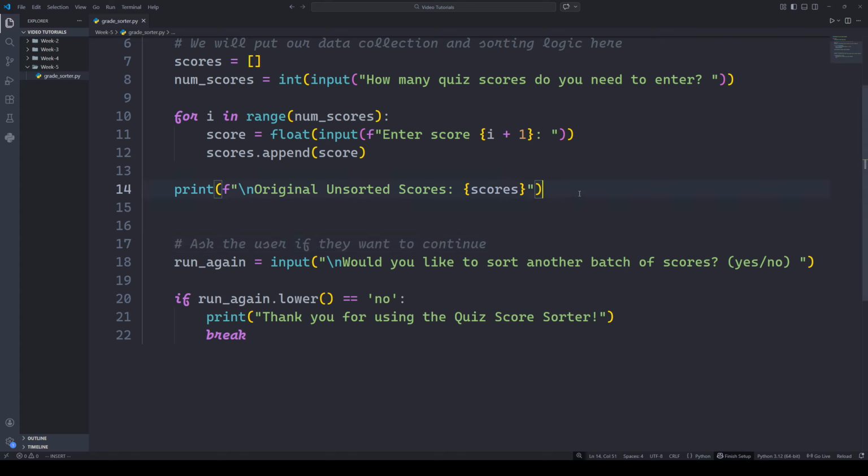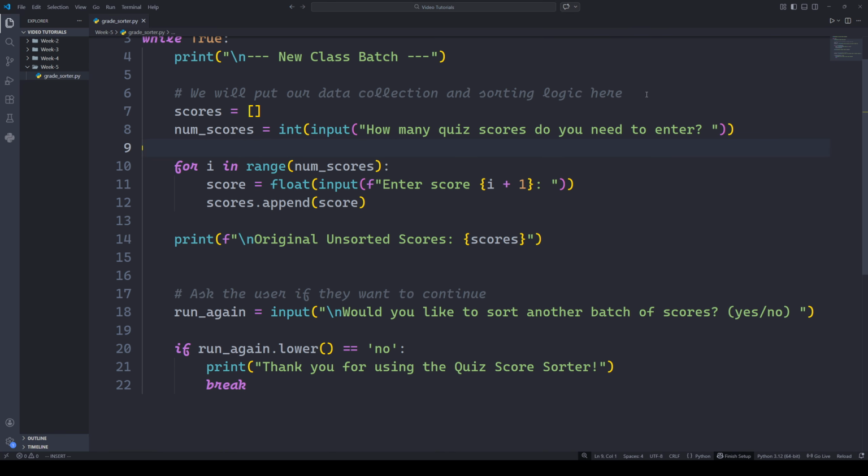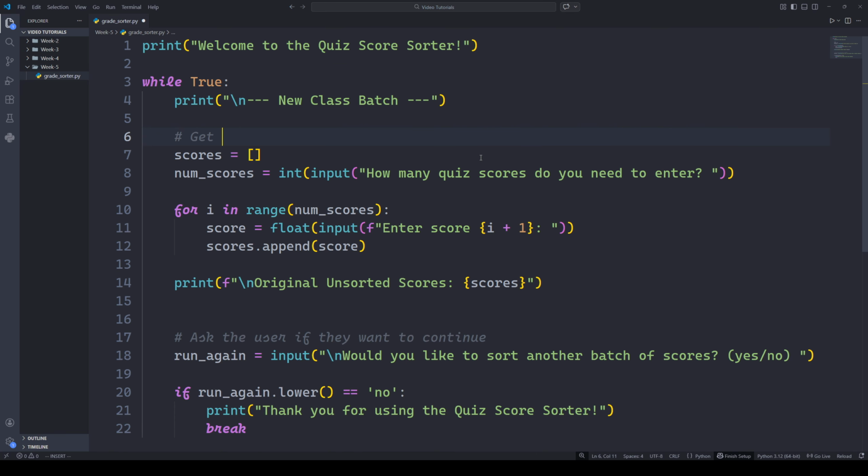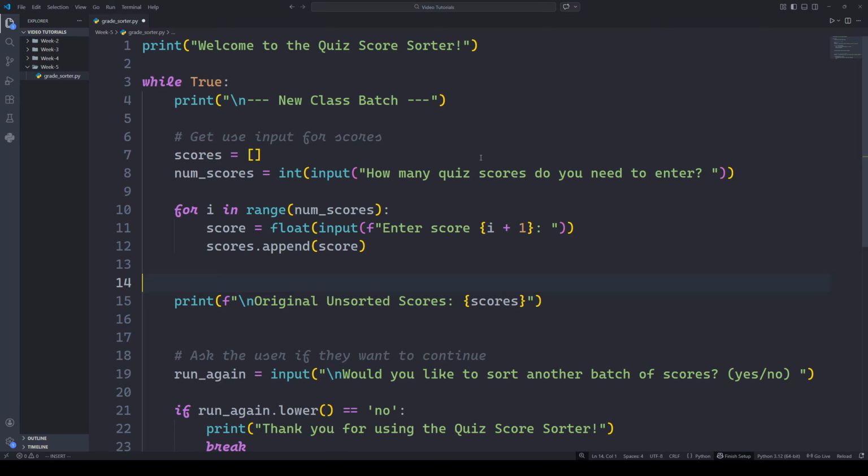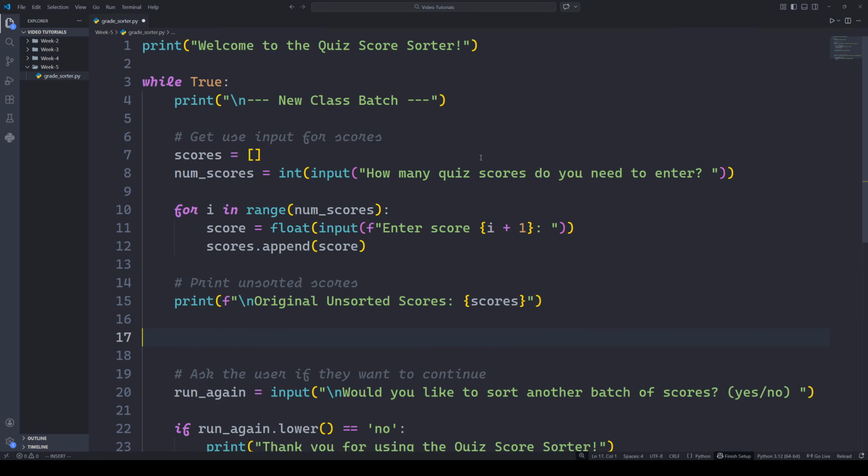Let's go ahead and move on now. So we did our gather user input here. And in fact, let me change my comment so it's more clear. So this is just getting the user input for the scores. And then I can say right here, print unsorted scores. And then down here, we can say implement bubble sort to sort the scores.